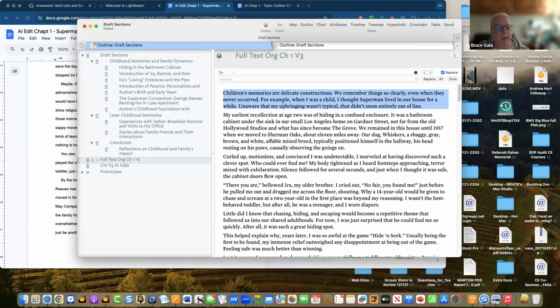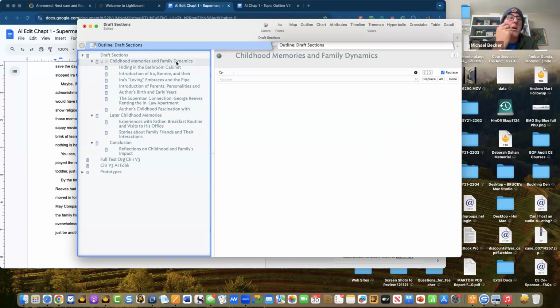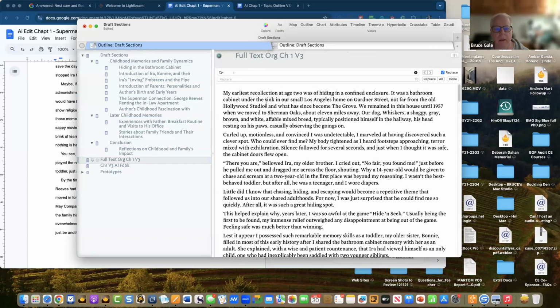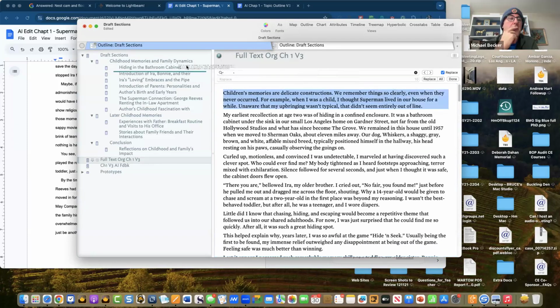So let's see. Do I have to cut and then? No, you don't. No, because I wanted here. It's the topic one. Okay, let me go back. Hit undo. All right, so here. So you're saying that hiding in the bathroom or is that some other one? Well, this first paragraph is childhood memories and family dynamics.